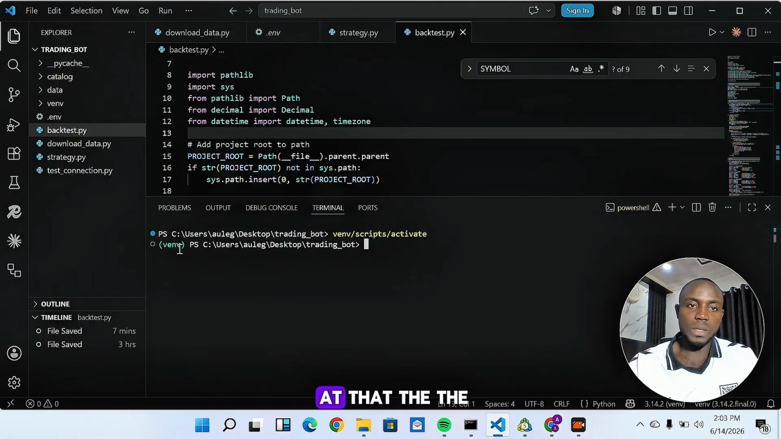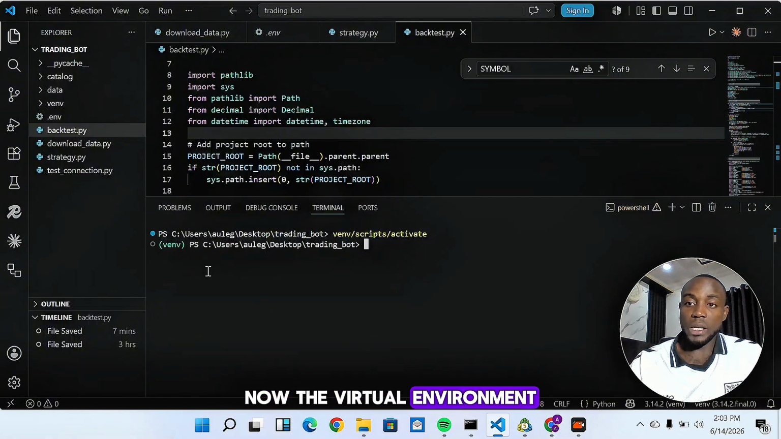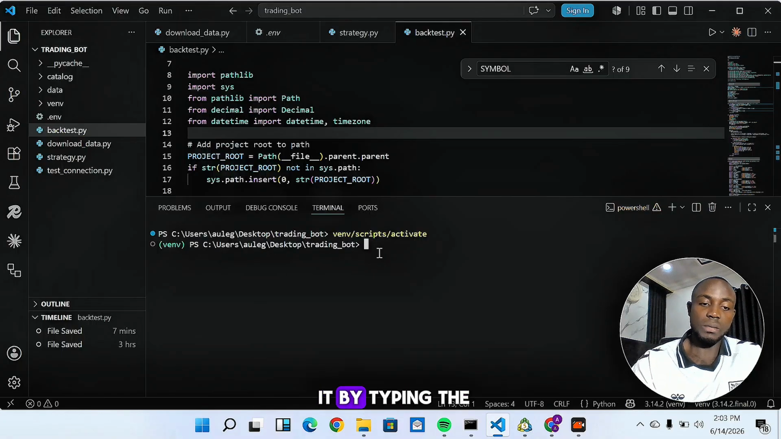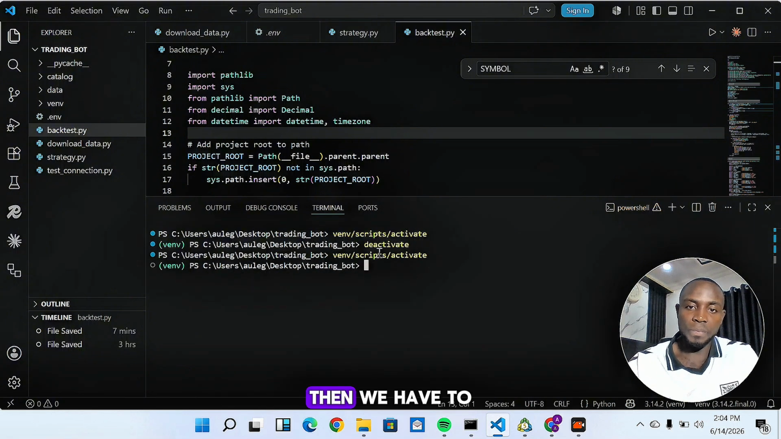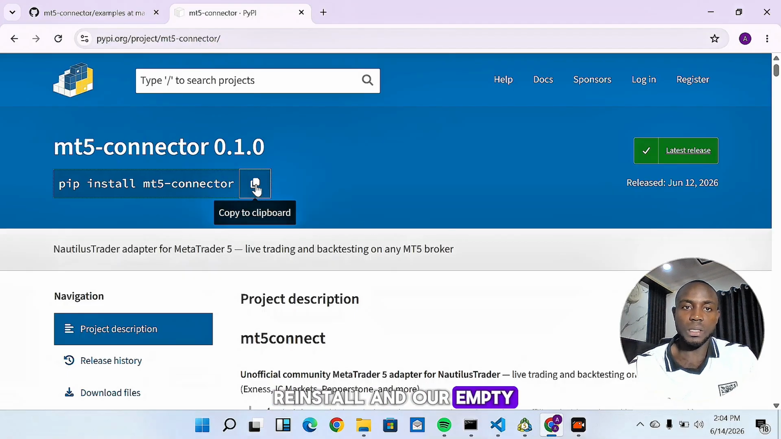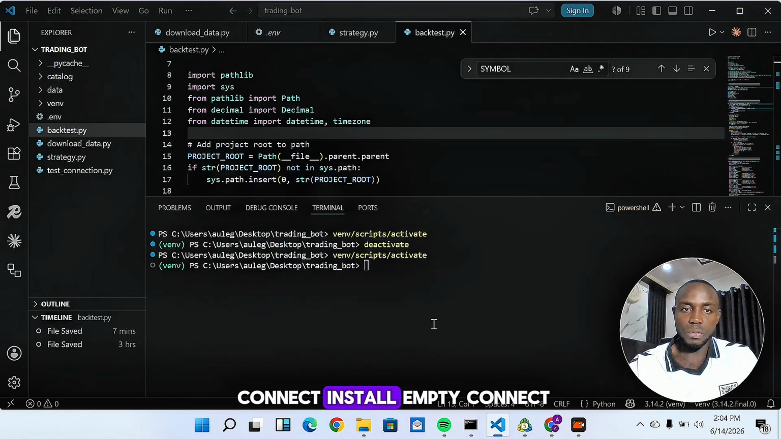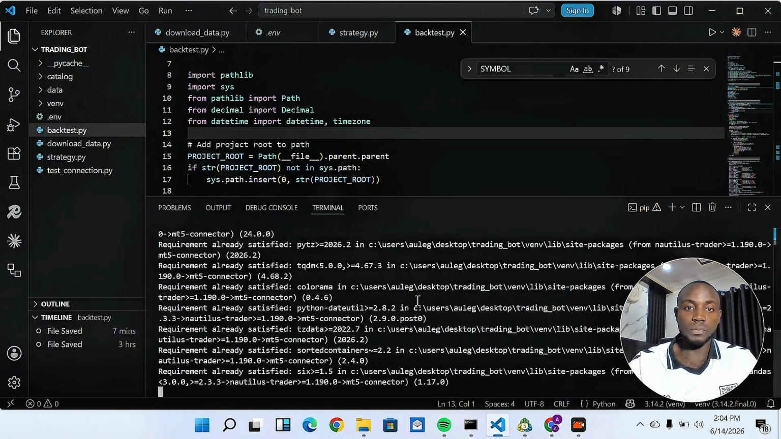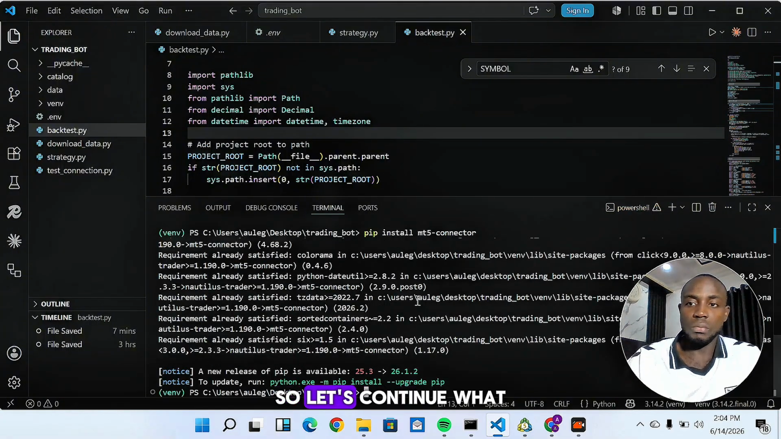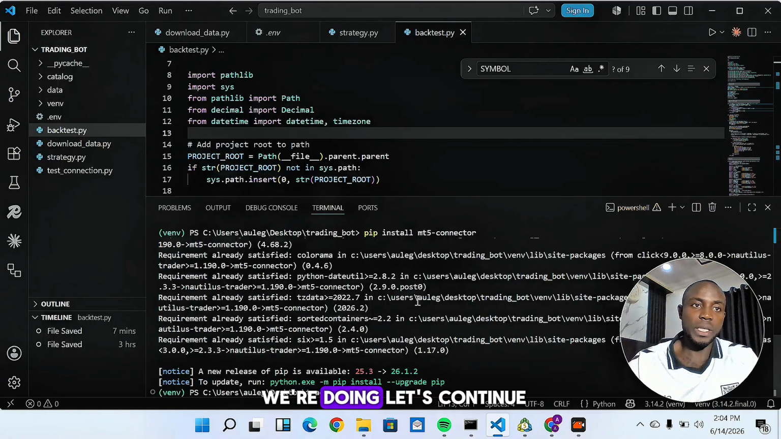Now you can look at that, the green box. Now the virtual environment is activated. You can also deactivate it by typing deactivate. Okay, so we activate it back. Then we have to reinstall our MT5 connect. Install MT5 connect. Okay, so let's continue what we're doing.